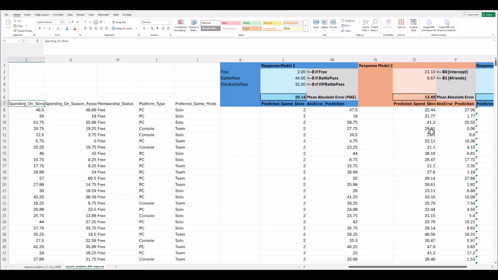Right now, there's many different response models we'll be building in the assignment. We're going to build the first two together in this video, response model 1 and 2. In response model 1, we're going to just use somebody's membership status, whether they're a free, battle pass, or elite battle pass purchaser, to see if we can predict how much they'll spend on skins. In response model 2, we're going to use a simple linear response model, just with a y-intercept and a linear parameter, and we'll use just number of friends. Later response models get more complex.